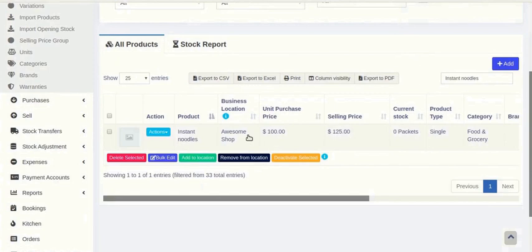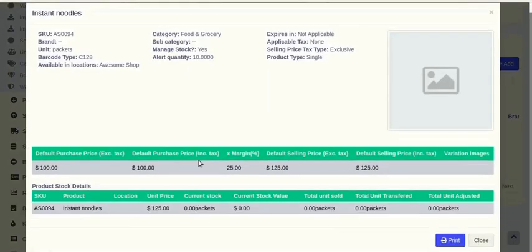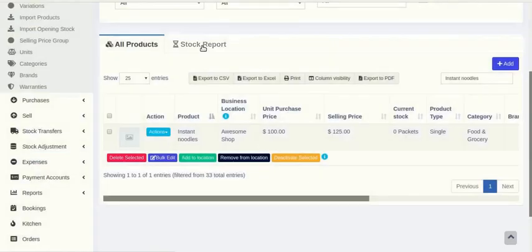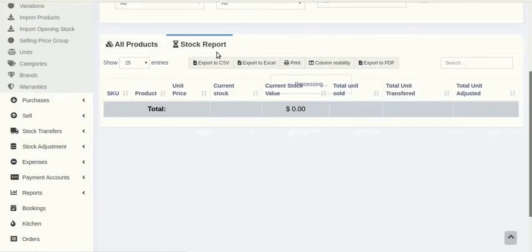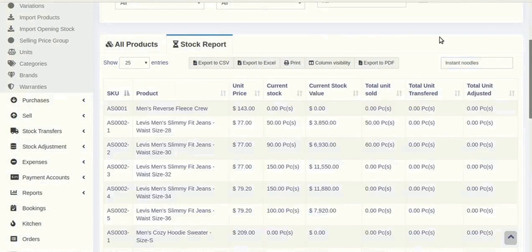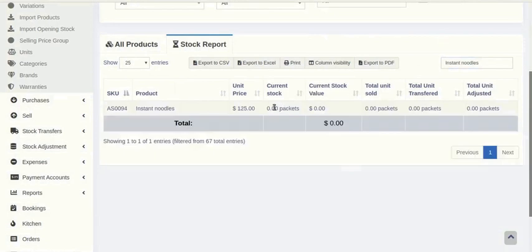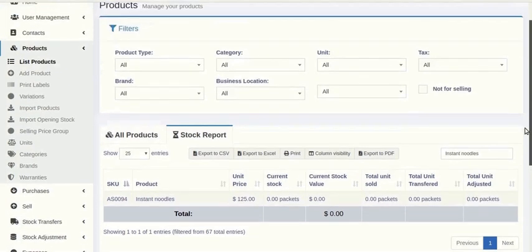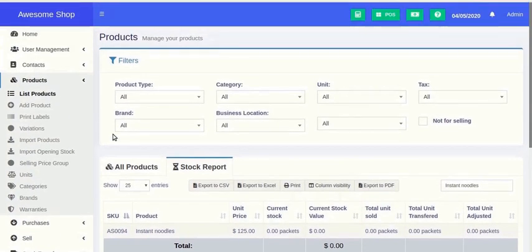Let us click on the view of this product. So in stock details, you can see the product stock details. It is showing me the current stock is at 0.00 packets. So let us go to the stock report. Here we have the stock report also. Okay, here also it's showing me the current stock is 0. The current stock value is 0. Total units sold is 0. And all these are 0, since we newly added this product. All the values are 0 over here.